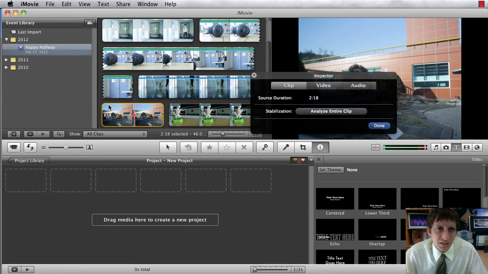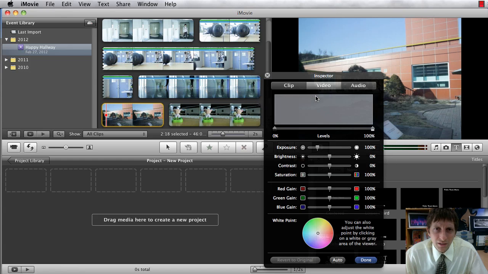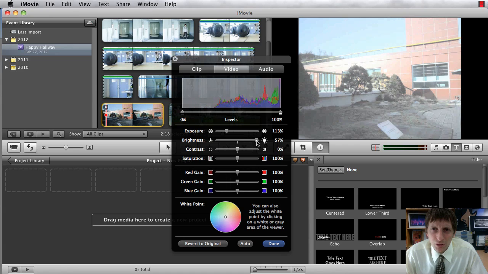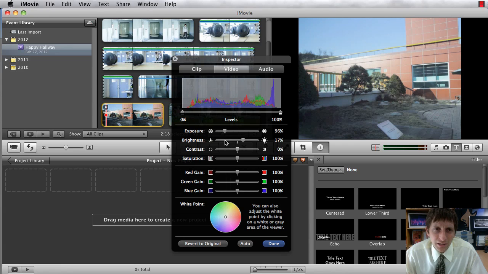So what you can do is double click on the clip that you want and hit video, and you'll see what looks like your color settings. Now, if it's kind of dark, you can bring up the exposure, but it's going to add a lot of grain. So try not to do that too much, okay? Same thing with brightness. I'll bring it up a little bit higher, but it might be overexposed. But try not to get too much grain in there, okay?